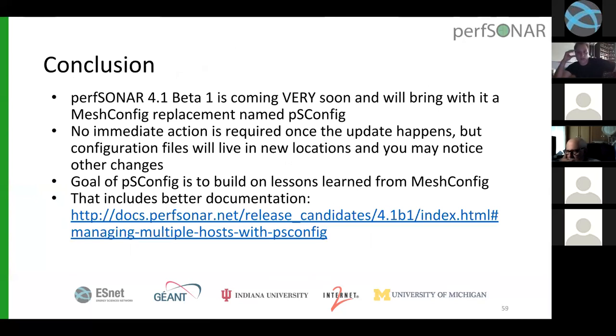Like I said, the 4.1 beta is coming really soon. Hopefully that's next week. That's still just a beta, so when that comes out, all your production hosts aren't going to be upgrading. You still have a little bit of time for that. And we'll be sharing more on the user list about the upgrade process and some of the other aspects of it. When it does go live, there'll be no immediate action required because things are backward compatible. So hopefully that goes smoothly for people.